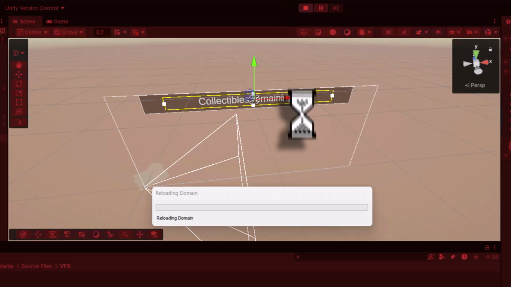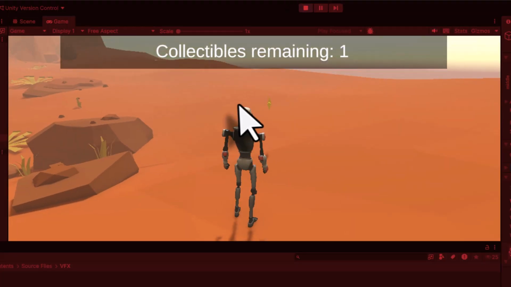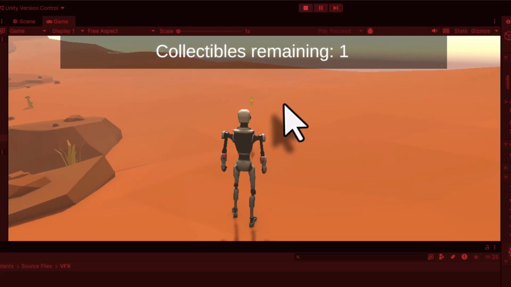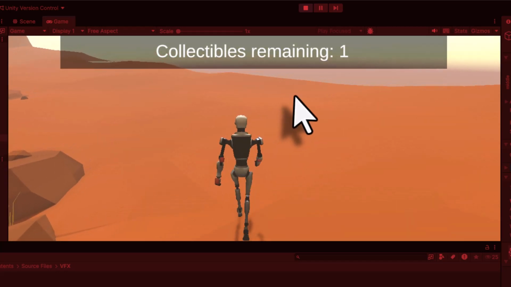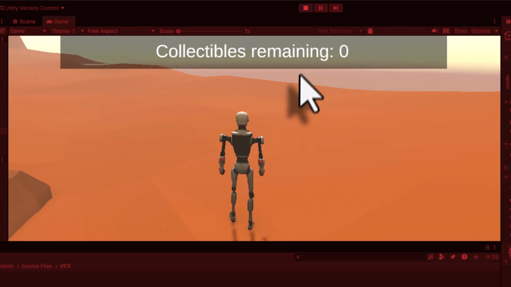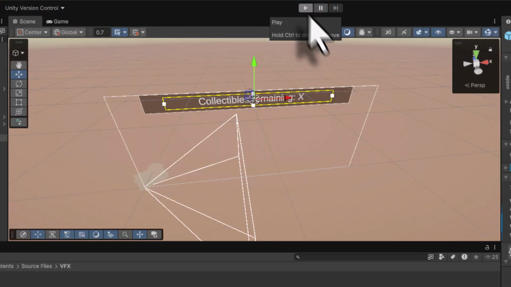If I execute the game, you can now see, since we have added only one collectible, it is showing it as 1. And now if I move and collect it, see, you have the winning sound because all the collectibles have been collected. Now I will stop the playback.